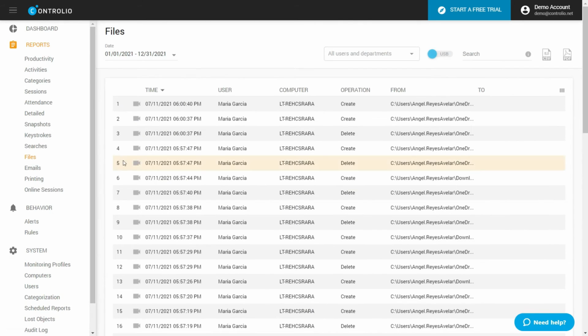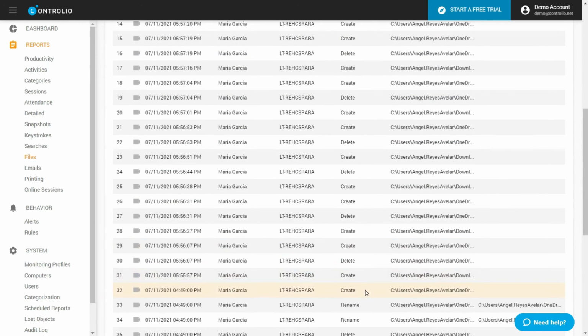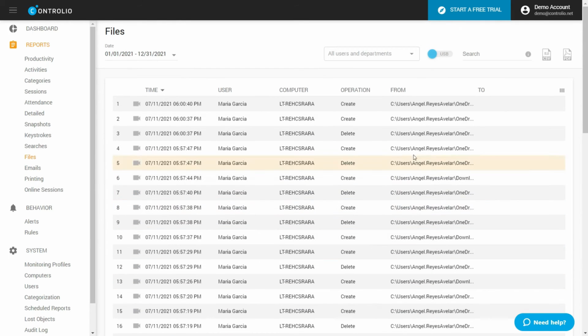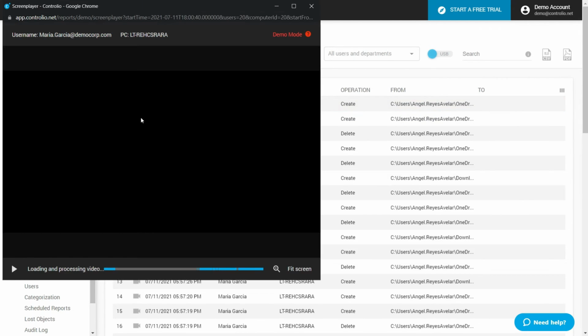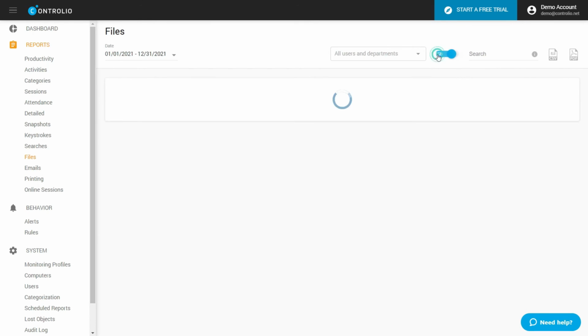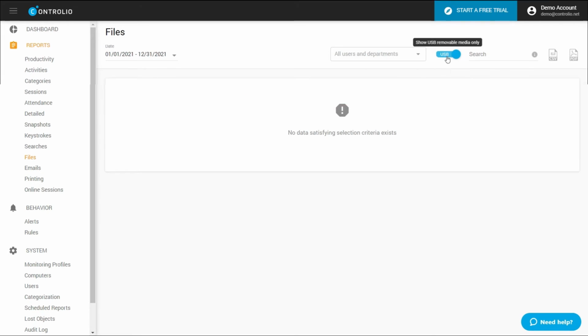Any file operation, such as create, delete, move, or rename, will be reflected in the file's report. If any employee tries to copy any of your intellectual properties to a removable, this report will clearly show when he did that. And if screen recording was enabled, the video recording can be leveraged as forensic evidence. There is also a USB toggle on the top of this report, which can be toggled on to show file operations made only on removables.